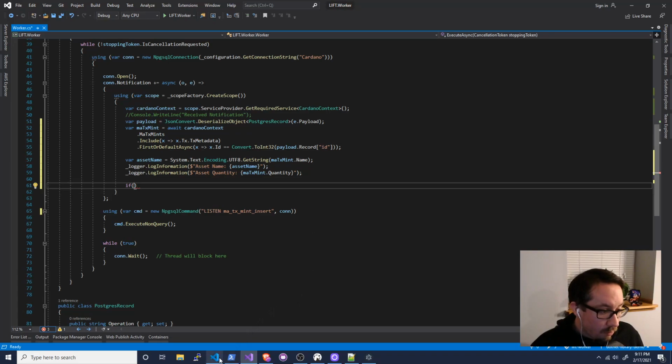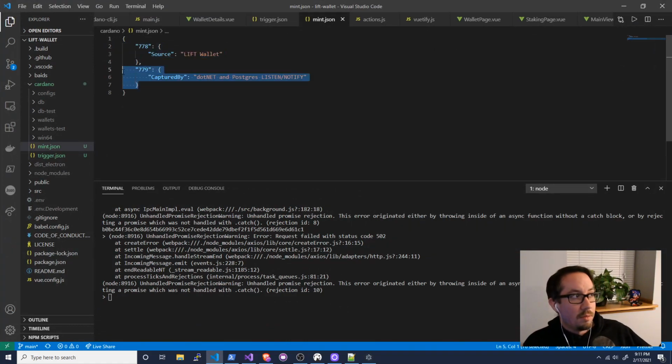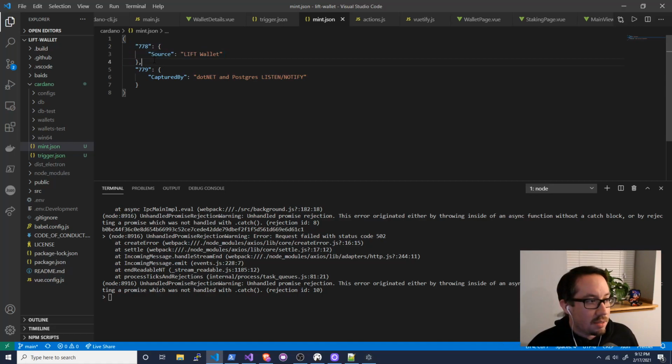So real quick, I'm going to show you what the JSON is so you understand a little bit. These are the two JSON transaction metadata records that get created. It doesn't store this whole thing. What it does is it stores each key, so each key will have a record. So our transaction will have two transaction metadata records in the database. We're saying source, we're minting it from the Lyft wallet, and we're saying we're capturing it by .NET Postgres listen notify mechanic, right?